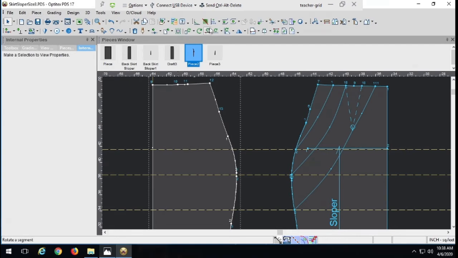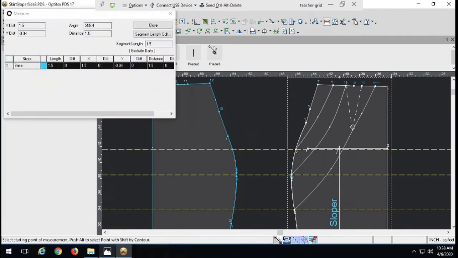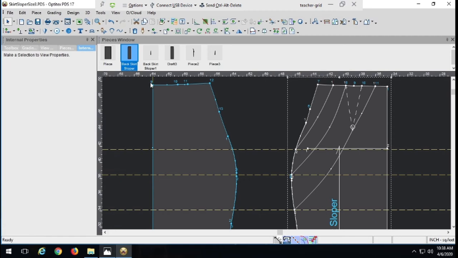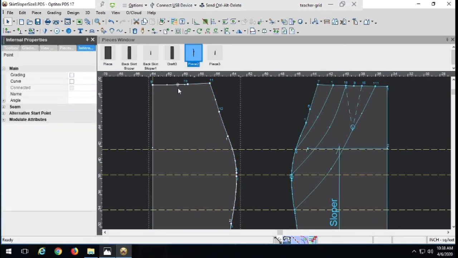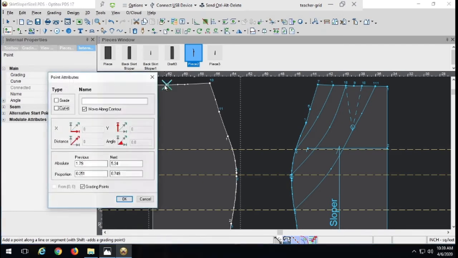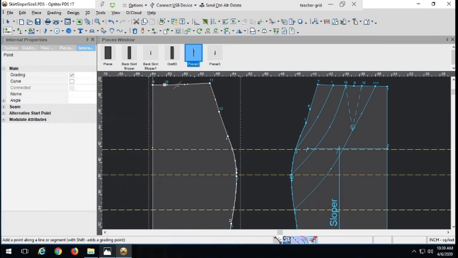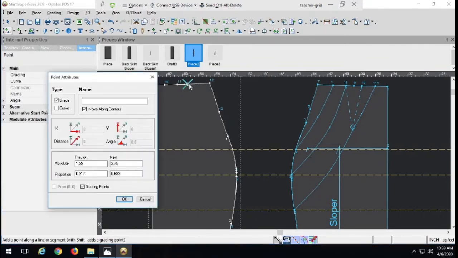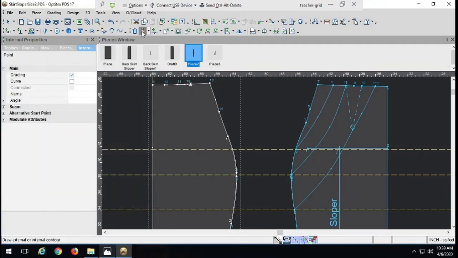I want them to be fairly the same as the back, so let's take a couple measurements so I know what the distance between these guys is, but let's see what the distance from center front is. It's 1.5. Okay, cool. So what I'm gonna do is I'm gonna make all these non-grading so I can put in my own measurements and I'll know exactly where to click for my drape. So my first drape is going to be 1.5 from center front, which is my previous. And my next is going to be 1.6. Ooh, pretty close. And 1.6 again. Okay, so that's where my drapes are going to be.